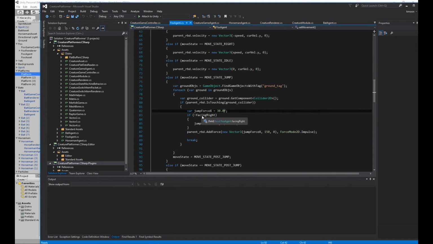Now, if we are not facing right, that is, if we're going to the left, we want to negate this jump force X. That's why we negate it here. So this determines the lateral direction of the jump. All right, and then finally we call parent RBD AddForce with the jump vector. The jump vector is basically the jump force X, that's the lateral part, and then more importantly the vertical component, 150. Right, this is how much it's going to jump vertically.